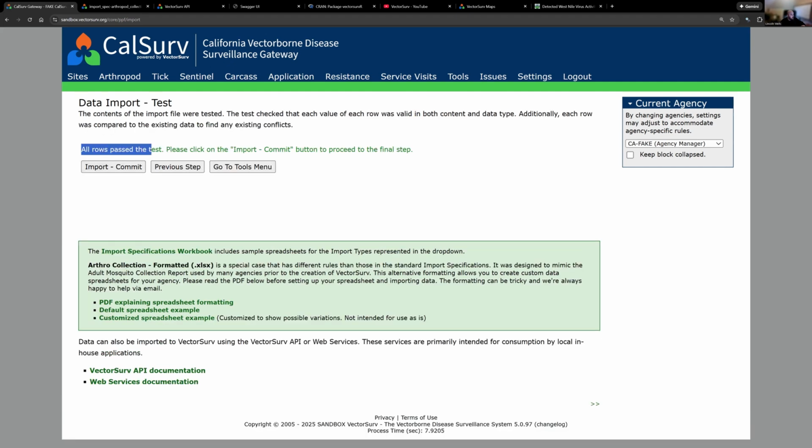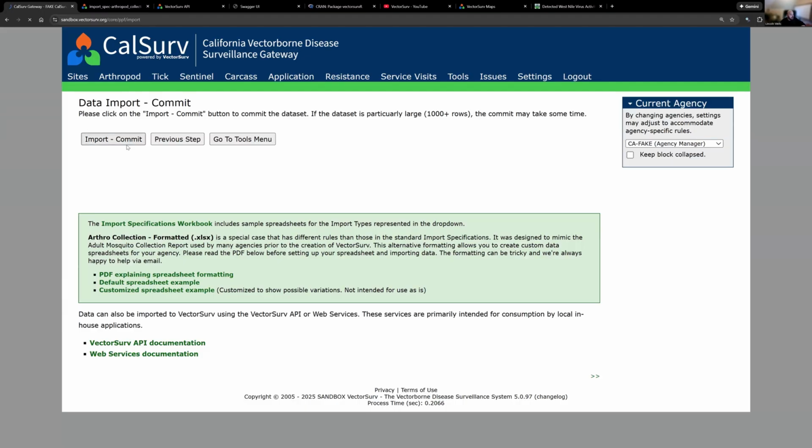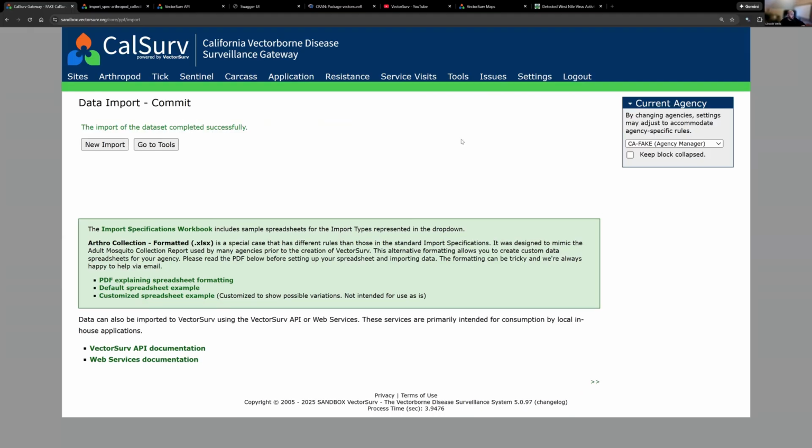It's saying now that all of the rows have passed the tests, and we can commit the import to proceed to the final step. This is what's actually going to save it to the database. We've passed all the validators. The data is good to go. We should be able to do the import. Okay, so now it's saying that the data has successfully been imported.